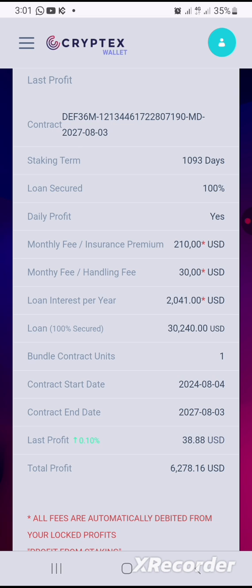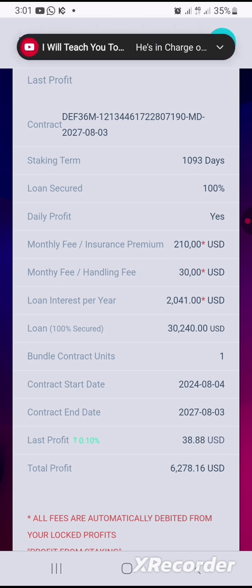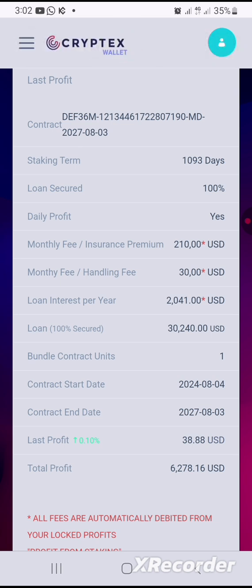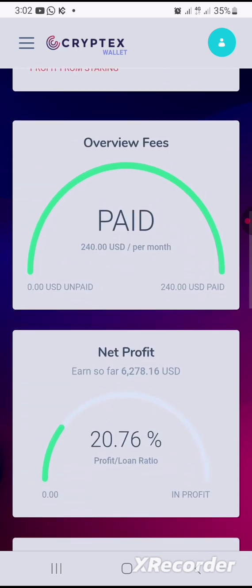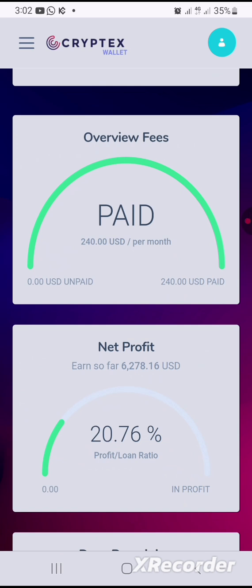So if you have maybe a phone and you want to set an alarm for it, you can set it for the end date, and you forget about it. The day that alarm will sound, it means you are rich. So last profit and total profit. And then when you go down here, you are also going to see if your monthly dues are paid.